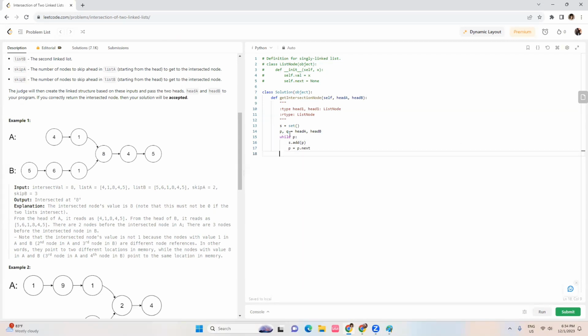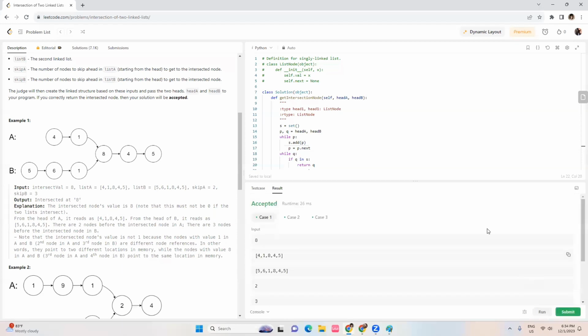And then after we are done with this, we're gonna check the other linked list. So if Q, the current node, is inside the set, we're gonna return Q. If not, we're just gonna continue. And at the end, if you're done with these loops and there's no returning Q, we're just gonna return null. It means that there is no intersection here. And now it's all accepted.